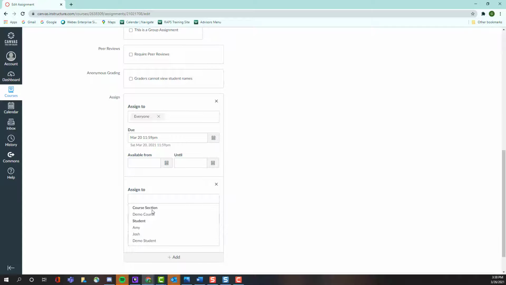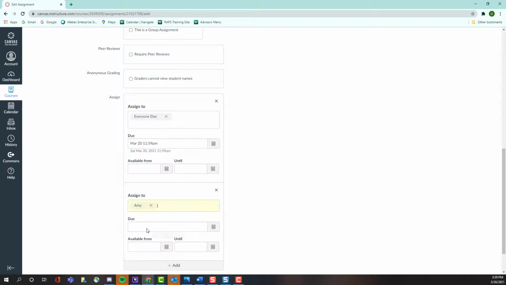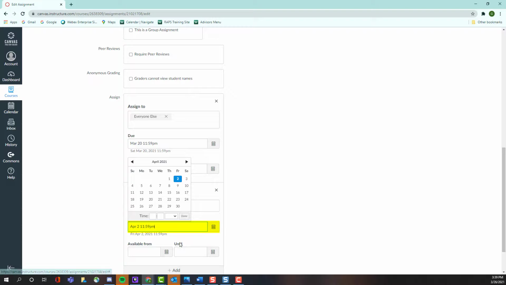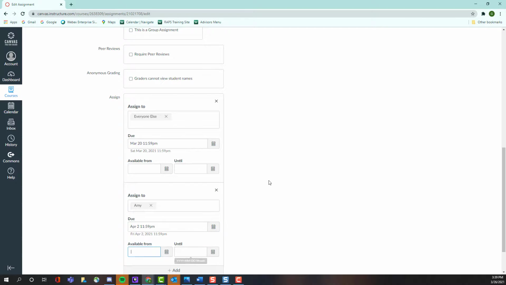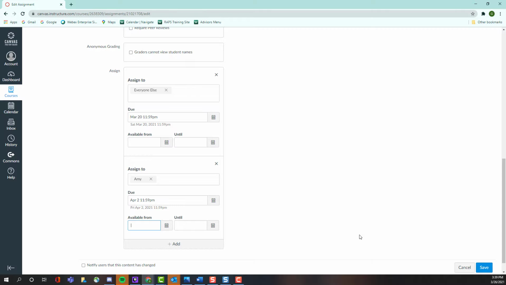Here you can choose the course that the student that you would like to assign a differentiated due date for. Here we will click on the new due date for our student. And then we will click on the Save button.